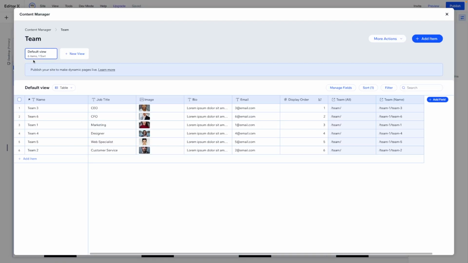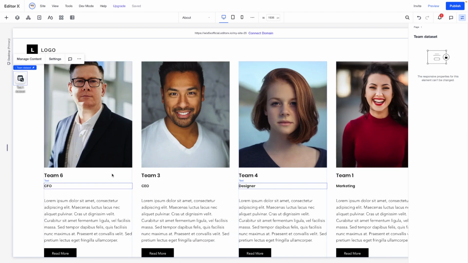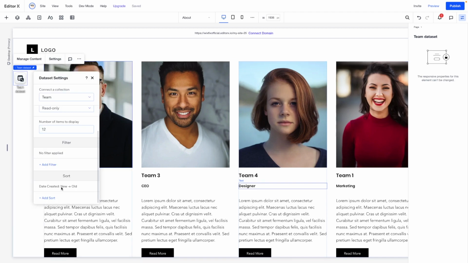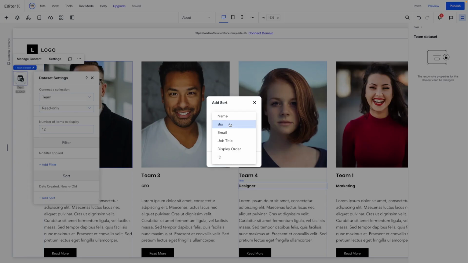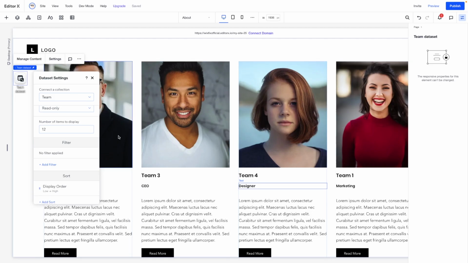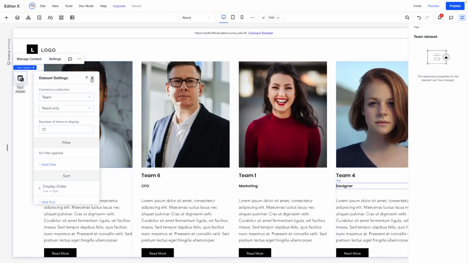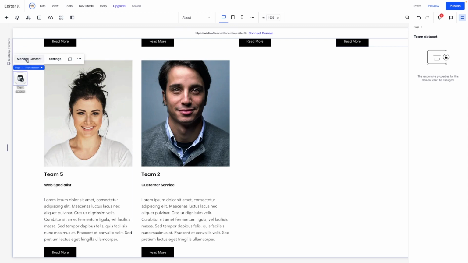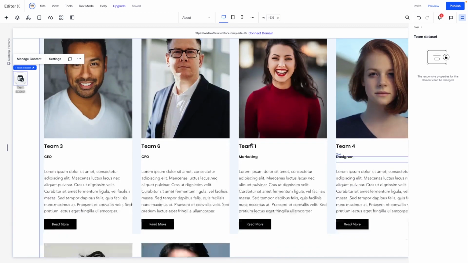So if we come back over to the team dataset, press manage content, you'll notice that we created a display order here. So if we want to replicate that to display the same way on our website, we can go ahead and press this dataset right here, press settings, and at the bottom, you'll see sort new to old. Instead, let's go ahead and press add new. We're going to say display order and low to high. And now it's going to reorder all of our content so that the CEO is at the top and then customer service was last, which is what we did inside of our database.